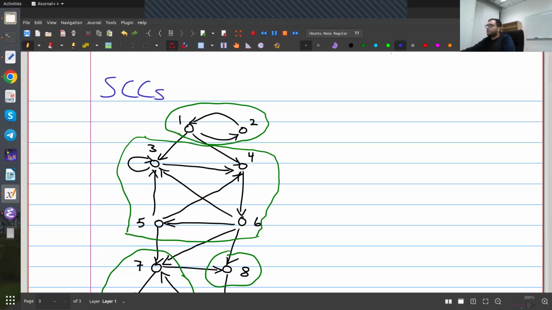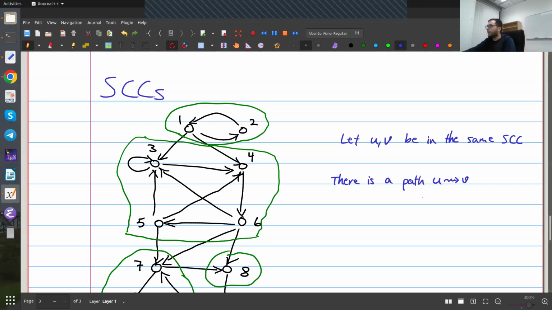So let's just talk a little bit about the intuition here. So suppose that U and V are in the same strongly connected component. Okay, so let U and V be vertices in the same strongly connected component, in the same SCC. Right? What does this mean? This means that there is a path from U to V in my graph G. And there is also a path from V to U in the graph G. That was the definition of a strongly connected component, okay? So there is a path from U to V, I write it like this to mean it's a path in G. And there is also a path from V to U in G.